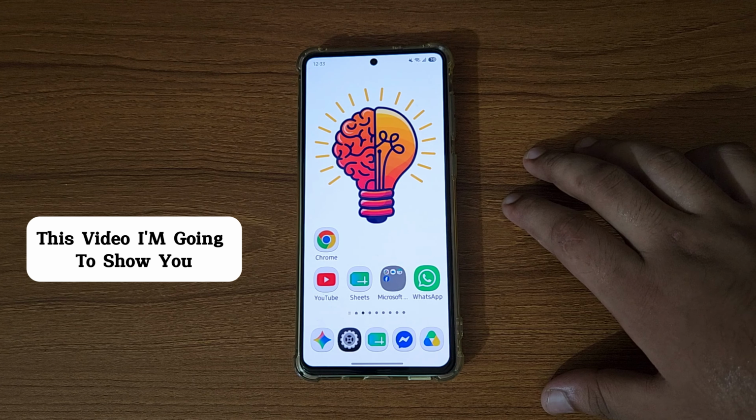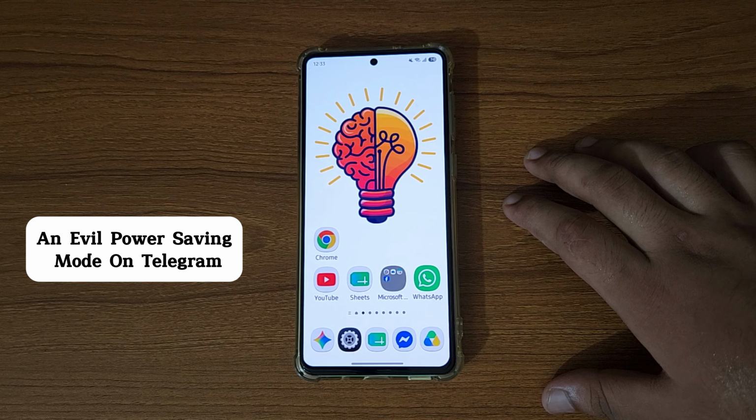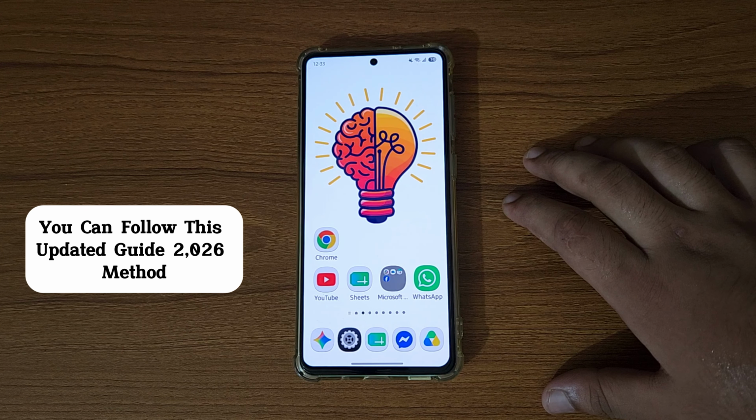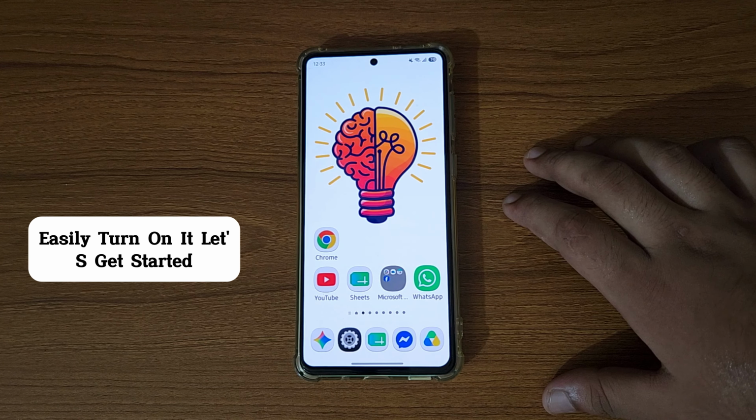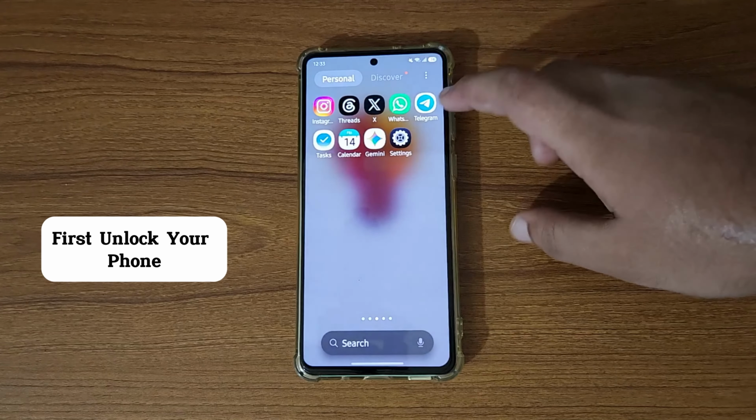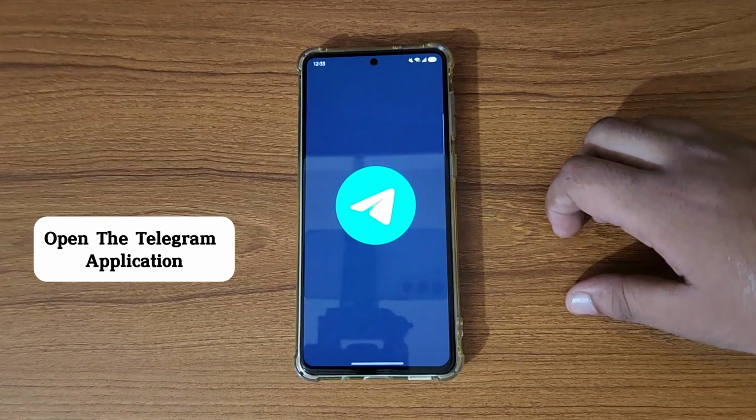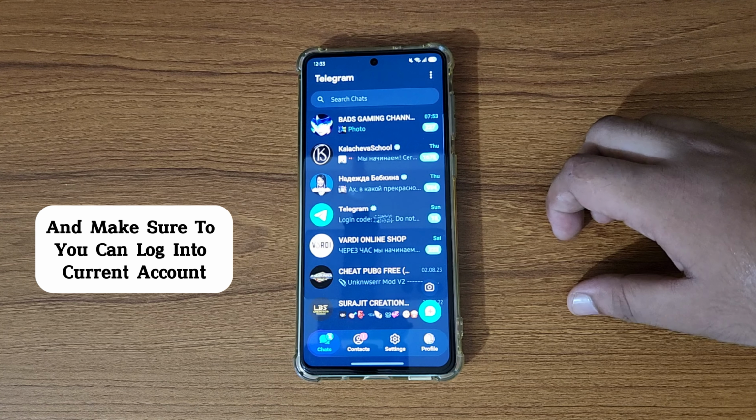This video I'm going to show you how to enable power saving mode on Telegram. You can follow this updated 2026 guide, the method is easily done. Let's get started. First, unlock your phone, open the Telegram application and make sure you can log into the correct account.